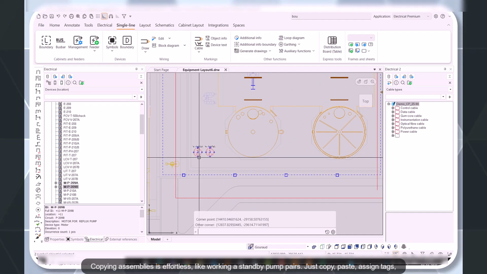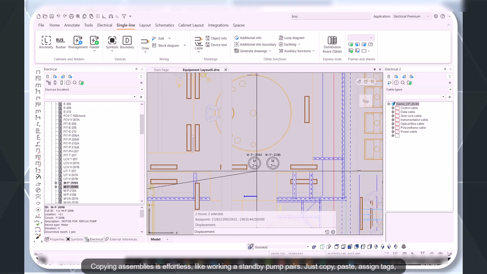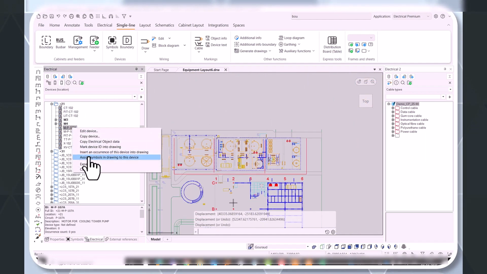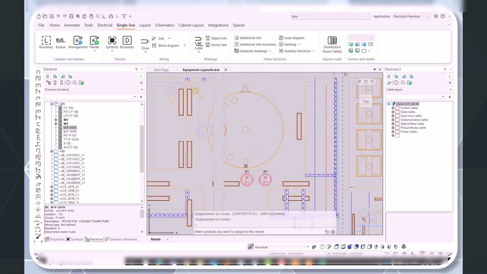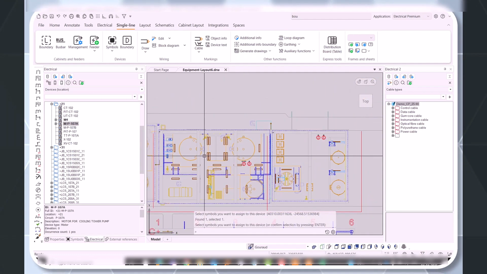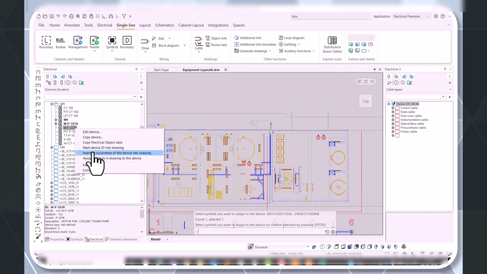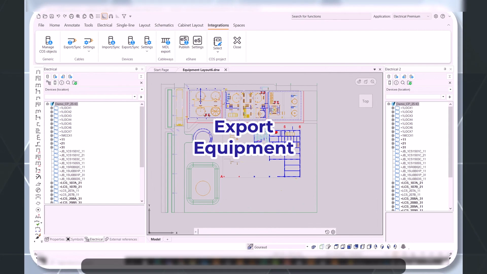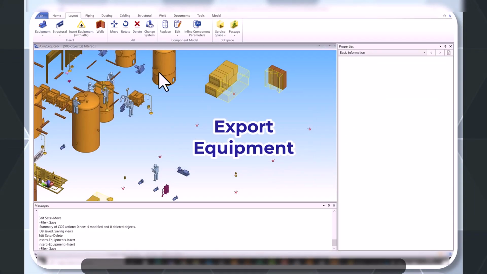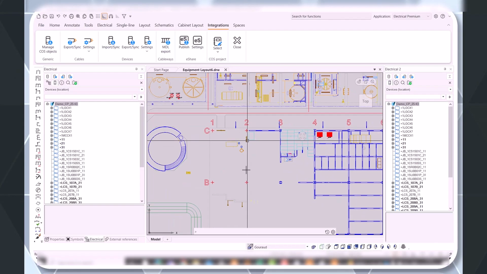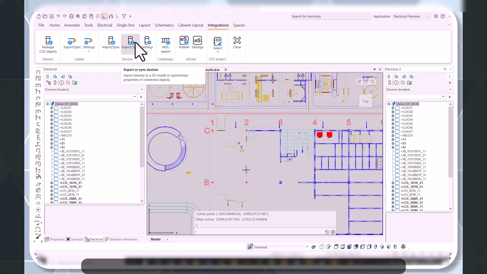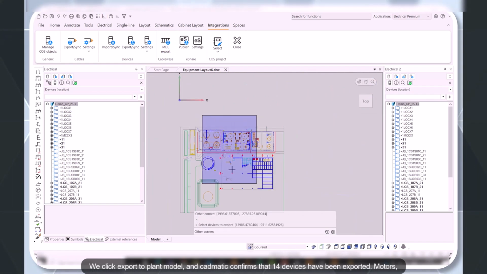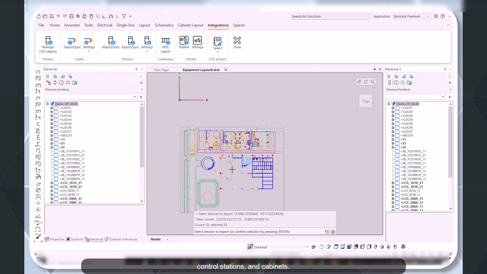Copying assemblies is effortless, like working and standby pump pairs. Just copy, paste, assign tags, and you're done. And now, watch the magic happen. We click Export to Plant Modeler, and Cadmatic confirms that 14 devices have been exported: motors, control stations, and cabinets.